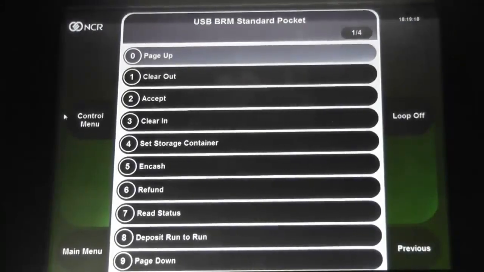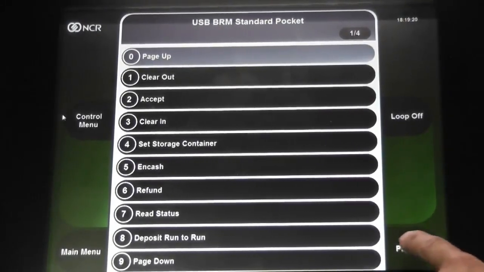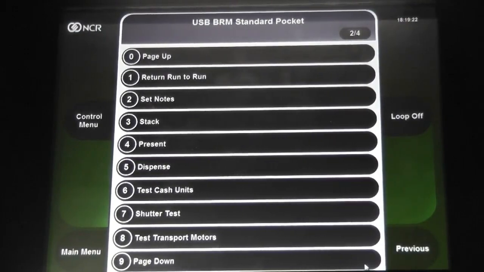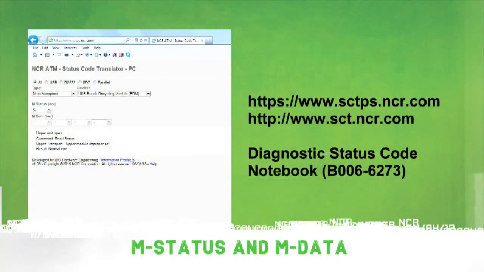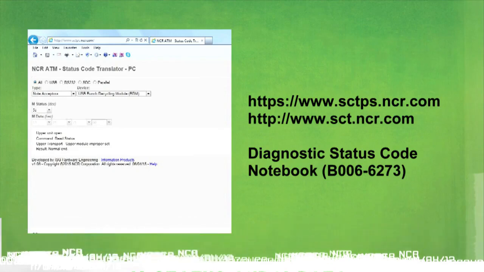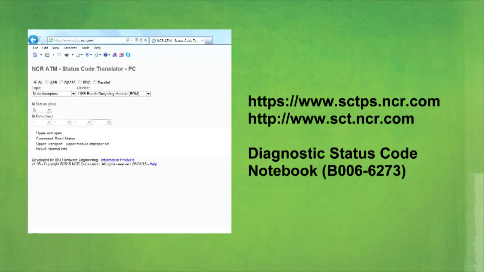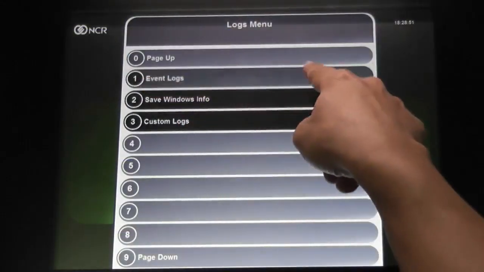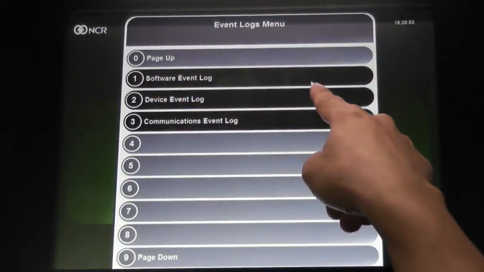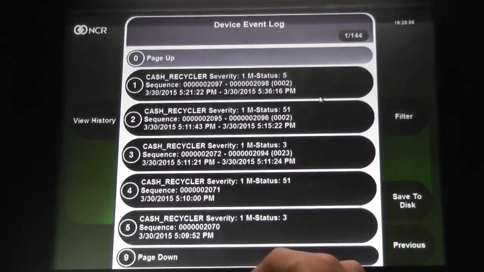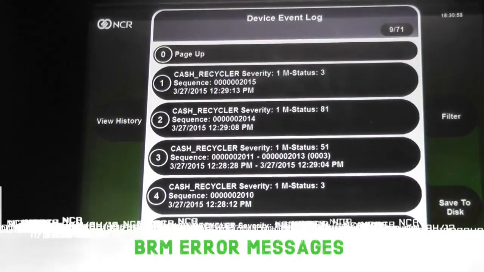For a detailed list of all diagnostic tests and their functionality, refer to the BRM Service Manual. To decode specific M status and M data, use the Status Code Translator tool available on the NCR intranet or refer to the Diagnostic Status Code Notebook. The BRM error log is available in the Device Event Log from the System Application menu. There is a troubleshooting guide provided in the Service Manual as well.